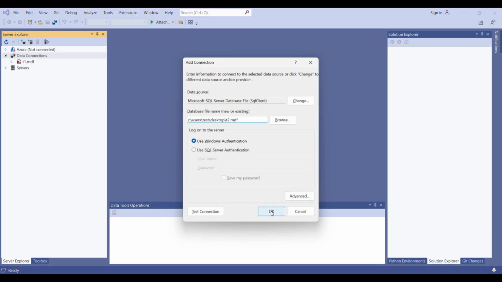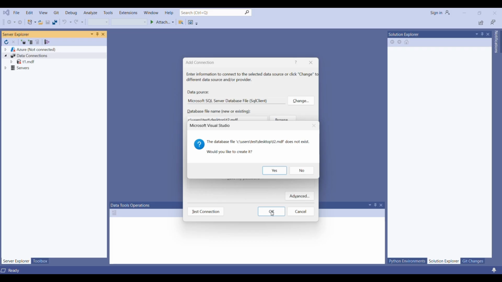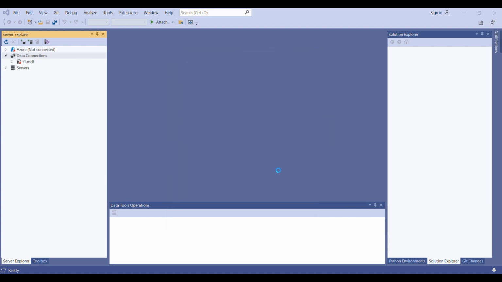Then I will say OK, but I will get a message. Since this file doesn't exist, it will ask me to get approved. I will approve it. I will say yes to create the file. After I say yes, you will see in Server Explorer window that t2.mdf, the file name I used, is created. Then I will work on relational database management system. So here I will expand the arrow and I will expand the tables. I'm going to create table in my database.